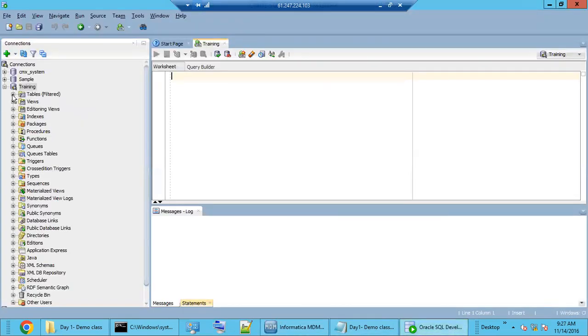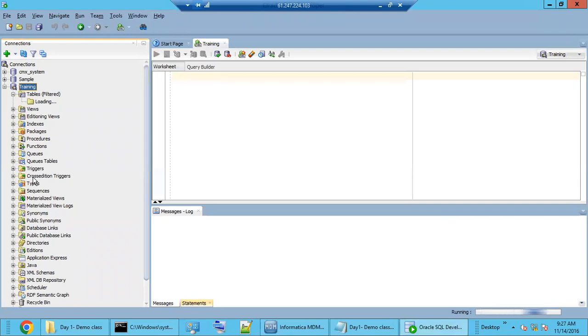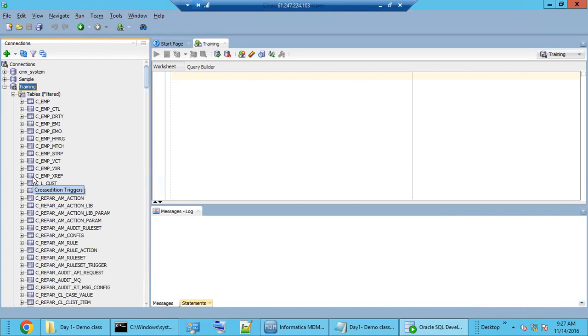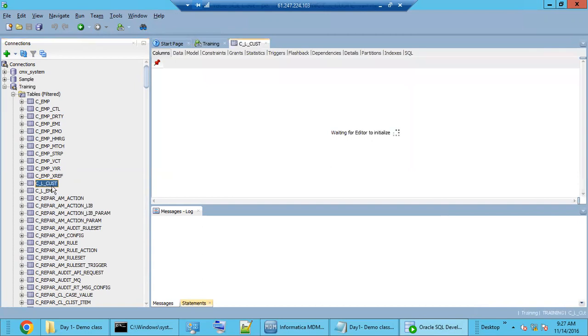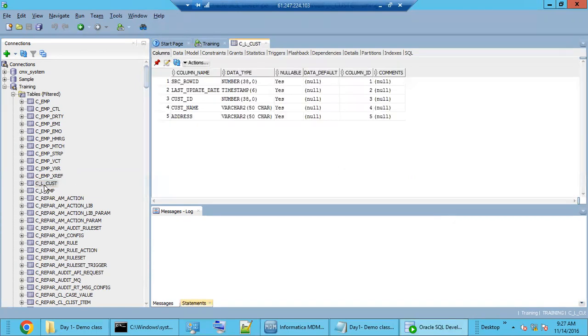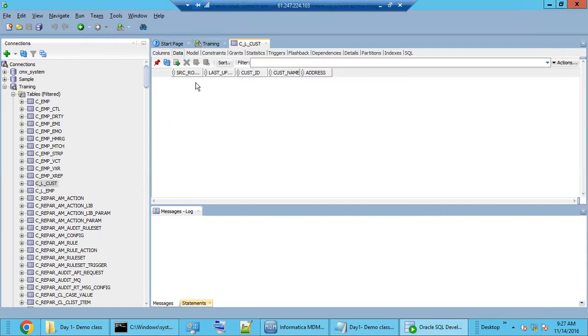Here we can see this training. Let's expand it. And here if you see, we have created L underscore cust. But why is it showing C underscore L? Because C underscore was appended by Informatica for the naming convention. Okay. So now here we can see the table, and we can see last updated, customer ID and so on. The source row ID and all these are the system columns, so we can ignore them for the time being.